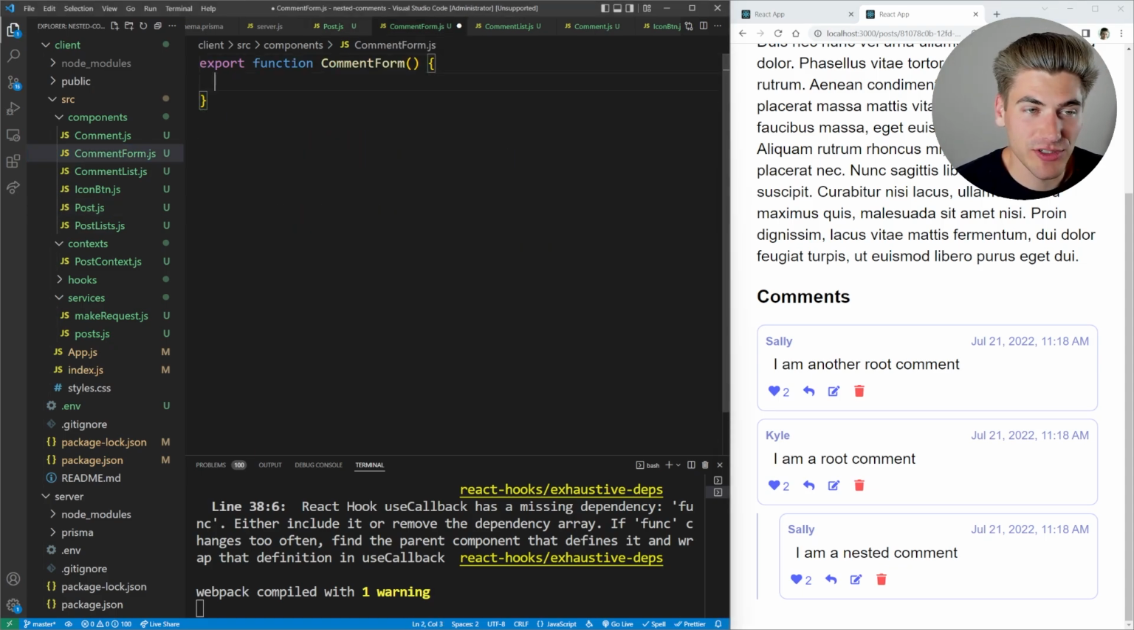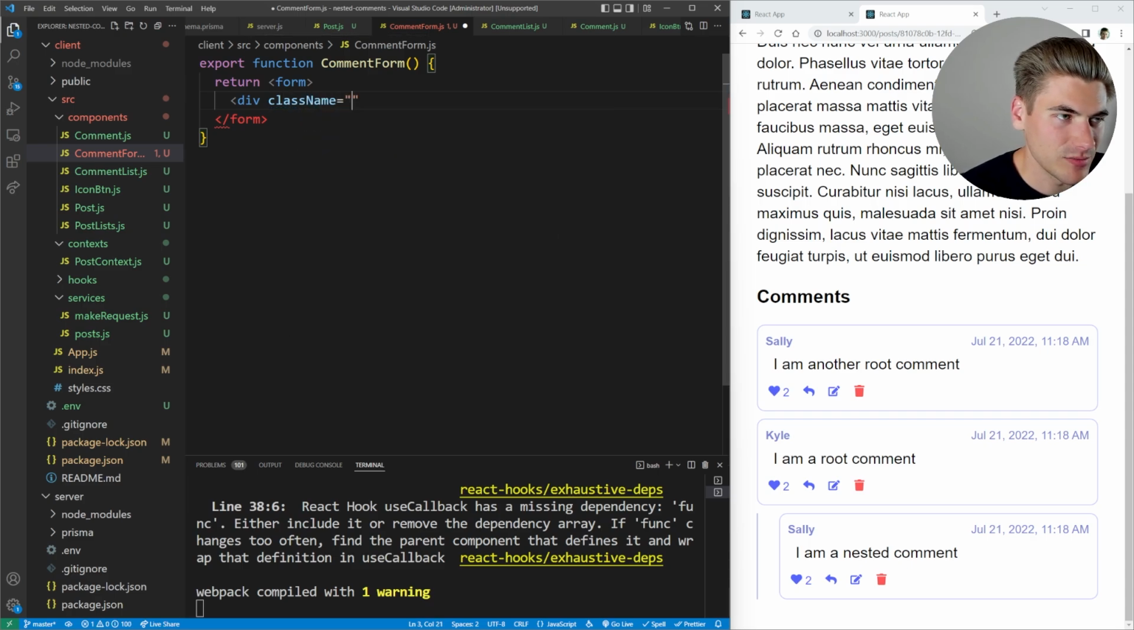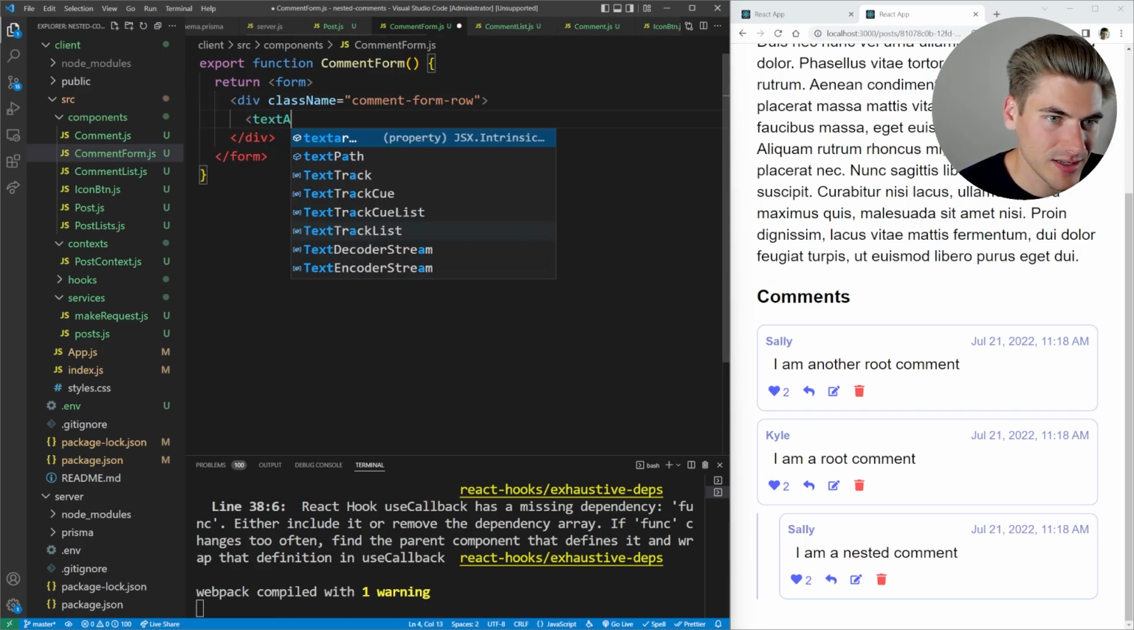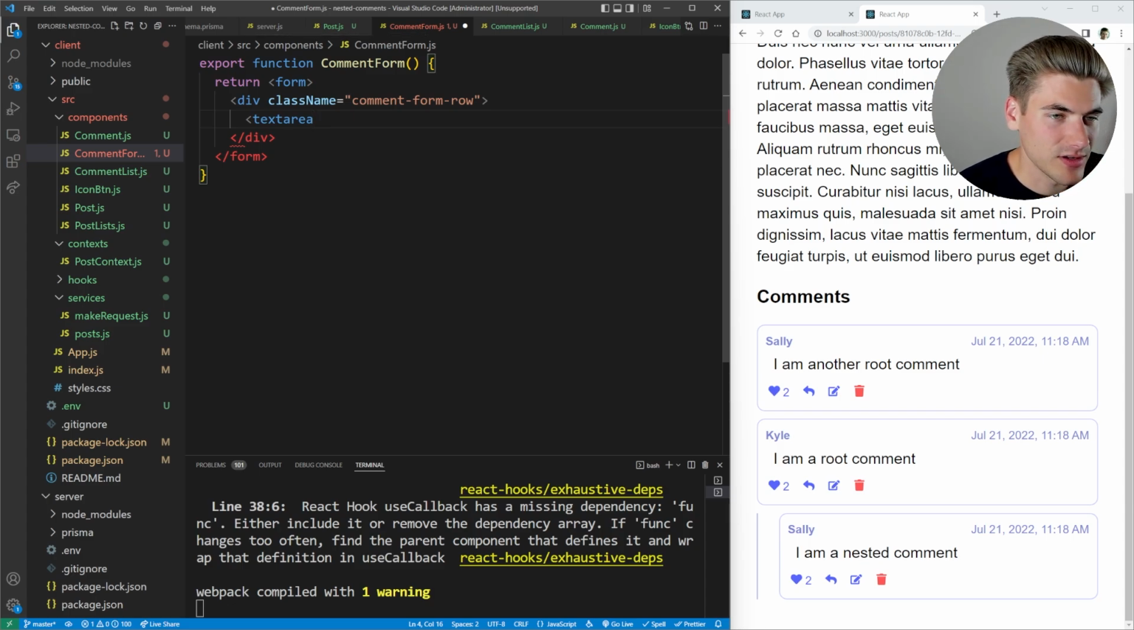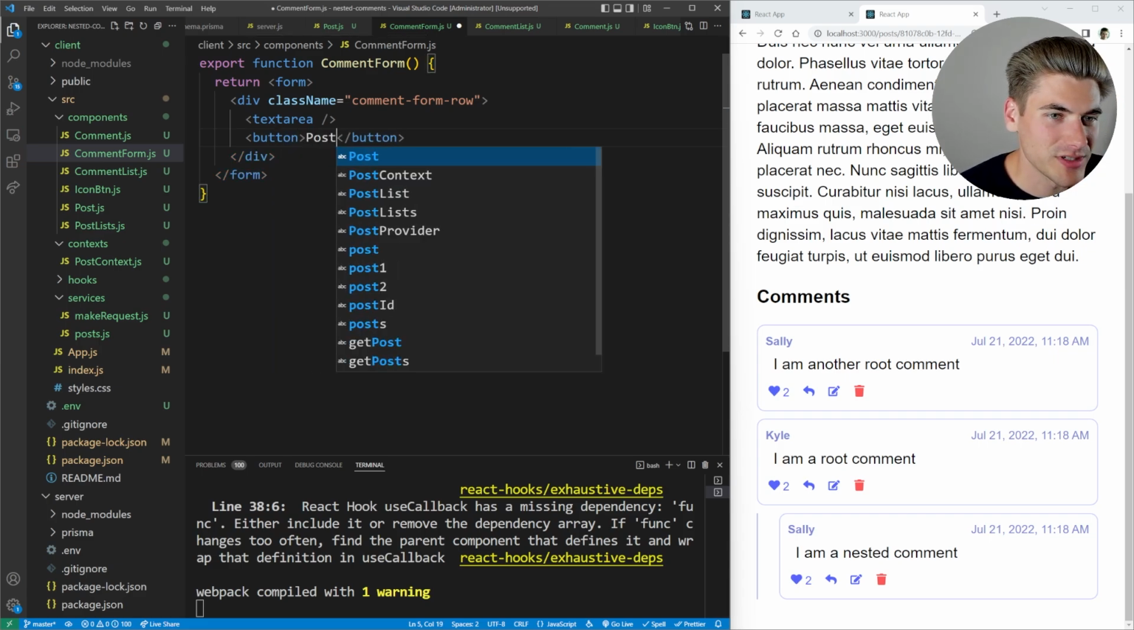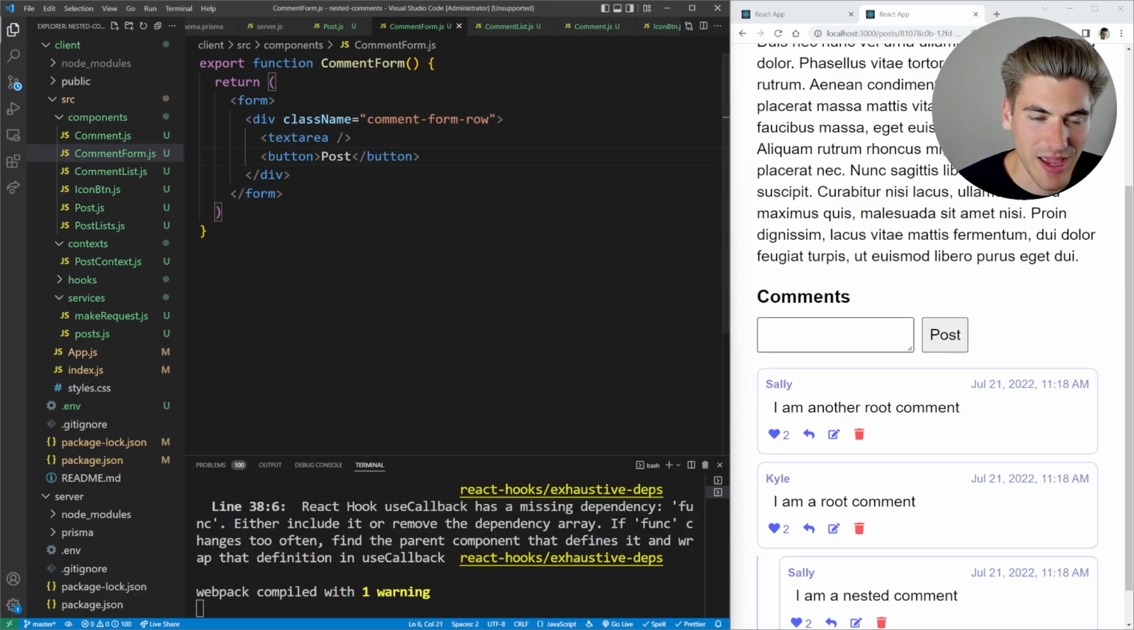Now, first, let's focus on our rendering. We can just say we want to return here a form. And inside this form, we're going to have a div. This div is going to have a className, which is comment-form-row. This is just going to make sure we style the row, which in our row, we have a textarea. Whoops. Textarea, and this textarea we just close off, just going to be like that. And we're also going to have a button, and this button is going to say Post inside of it. If we save, you can see we have that section.